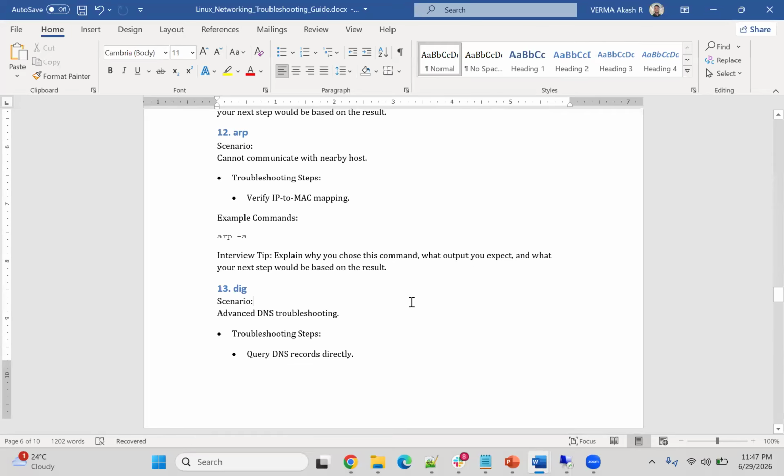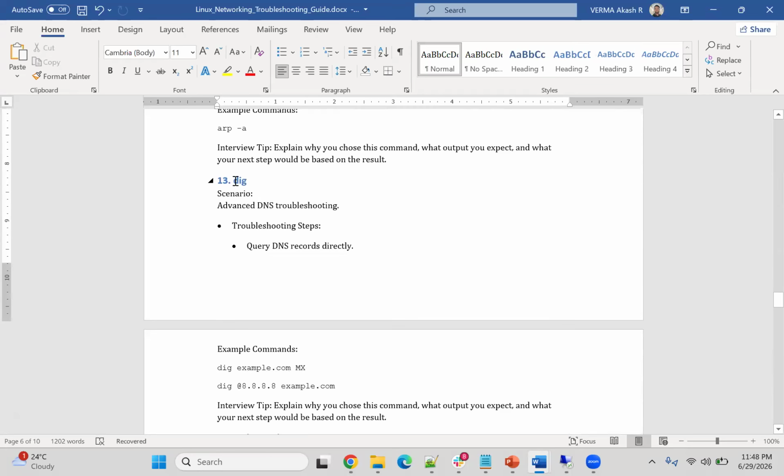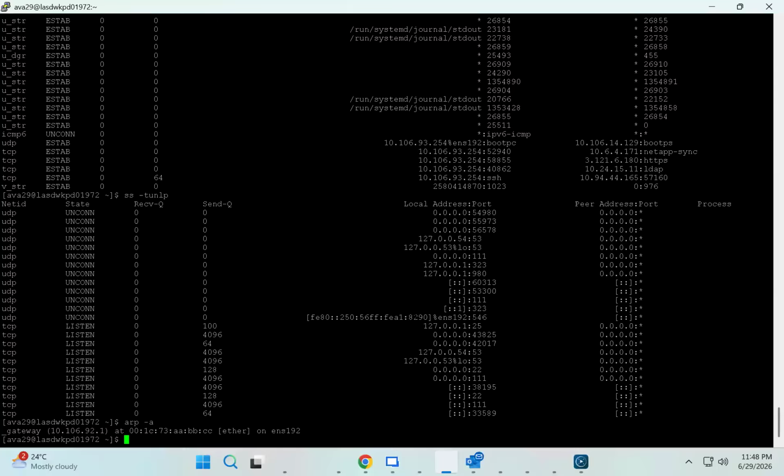The next command is dig. I like this command. Why? Because I can easily know who bought the domain name from whom. For example, there are thousands of domain names in the market, right? I want to check who has bought this domain name from which person.